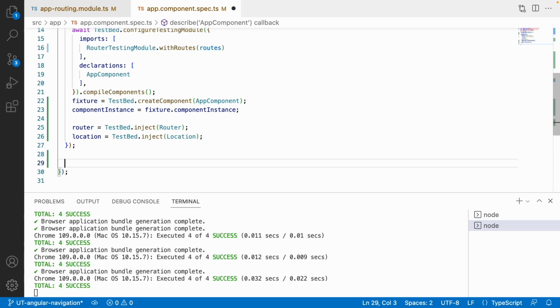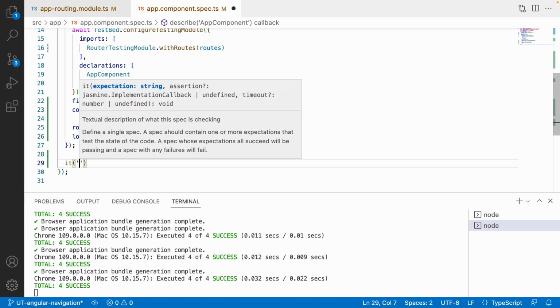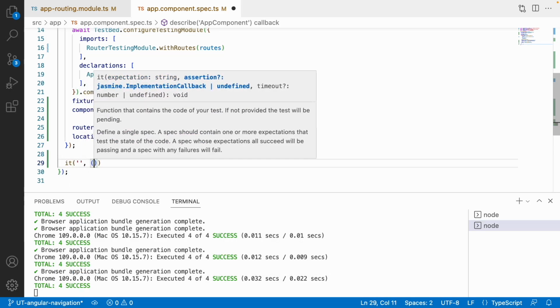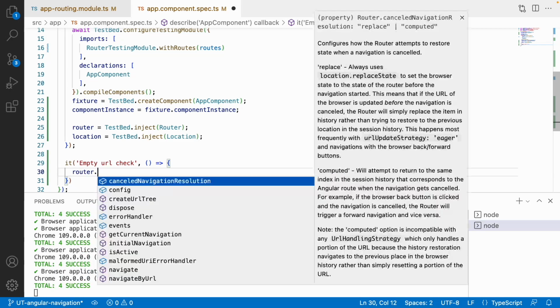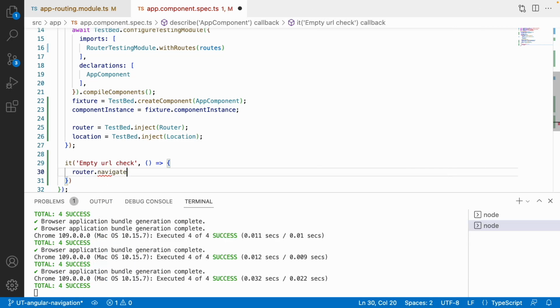So let me create the first test case. The first test case is when the user is having an empty URL, empty URL check. So what I'm doing here is I'm using my router and I'm trying to navigate the user to an empty path.